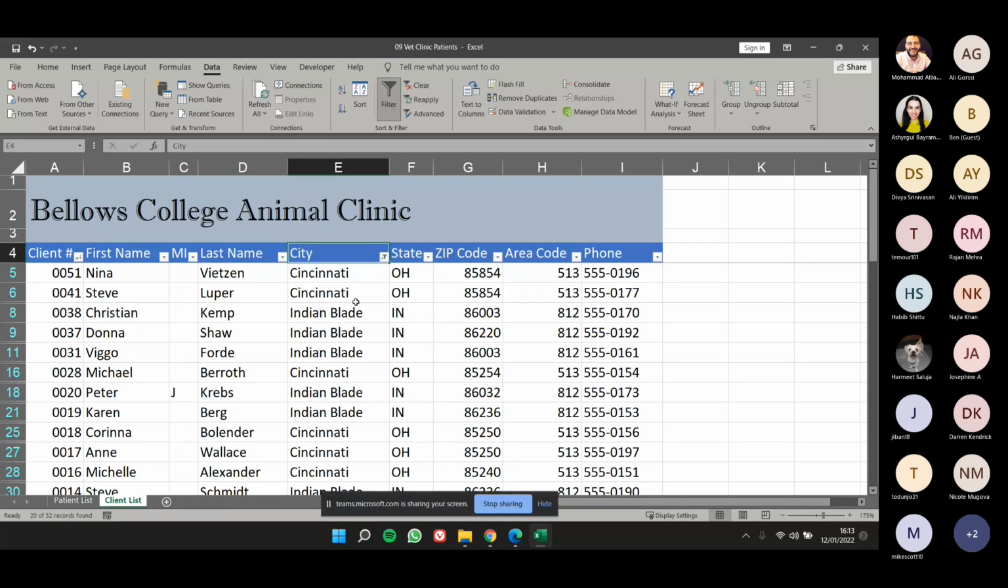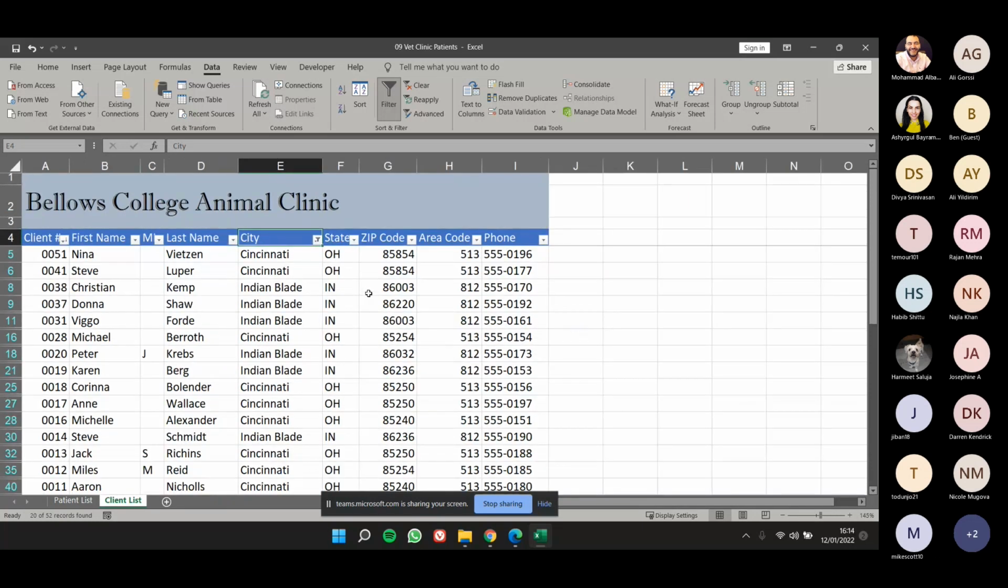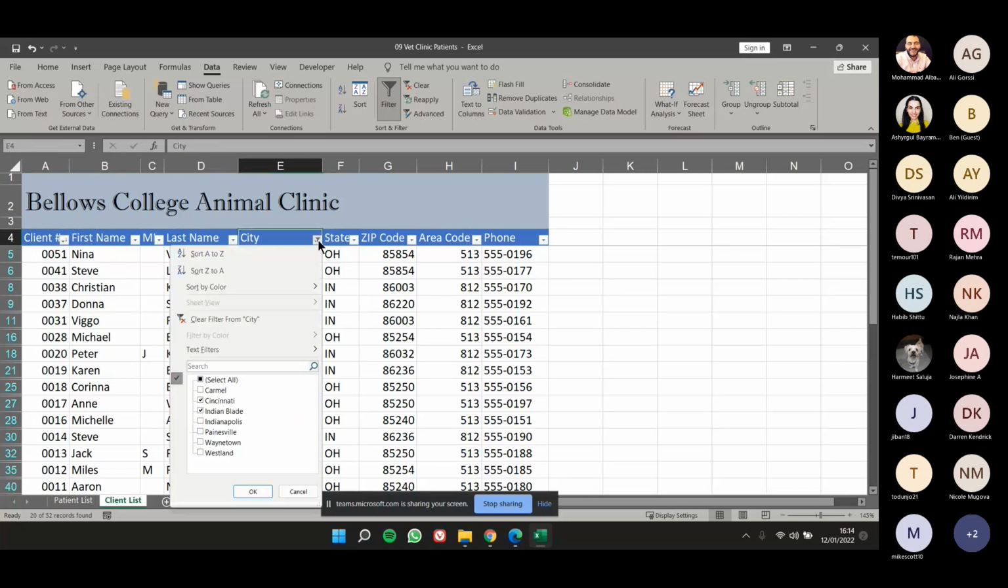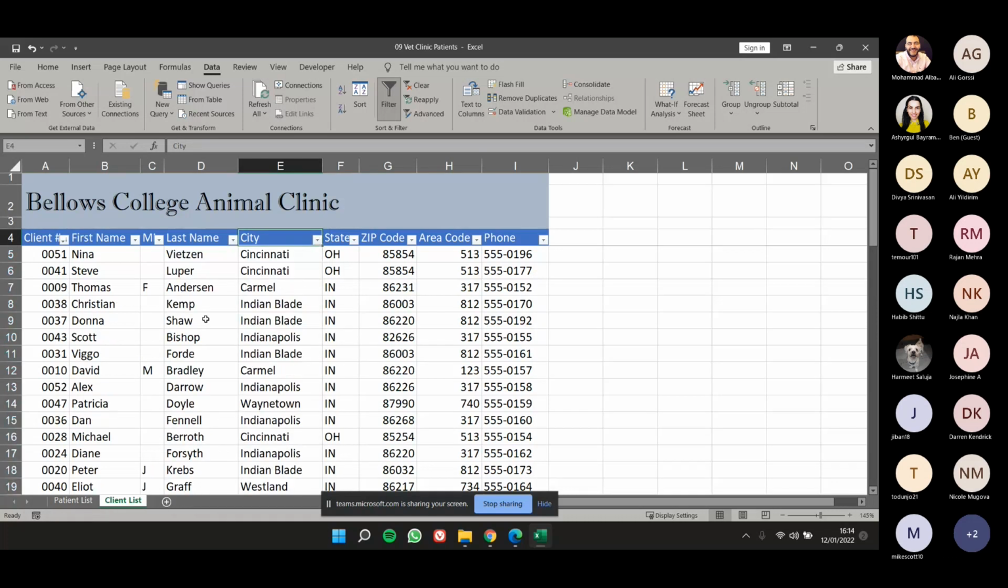some sort of filter. So if you're looking at, for example, someone else's work, you can tell, for example, which columns they have filtered. Again, to remove the filter, we can quickly do that by selecting where it says clear filter from city, and that's going to get rid of that filter for us as well.